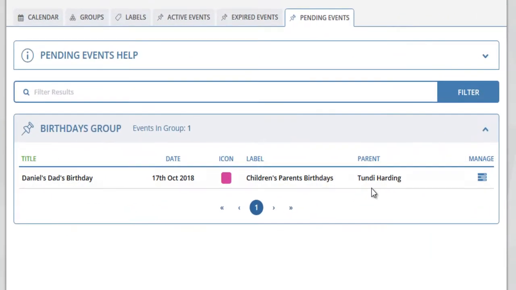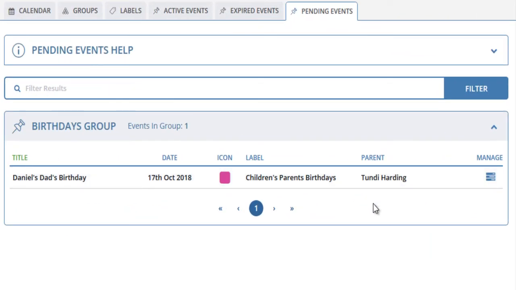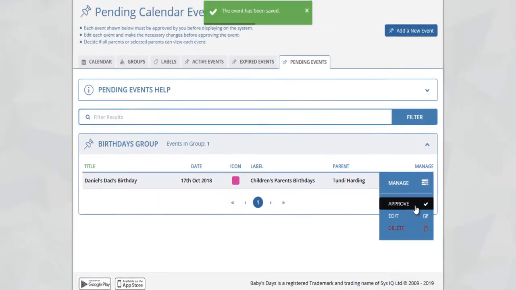Here we can see that parent Tundi Harding has added an event titled Daniel's Dad's Birthday, and the date of the event is the 17th of October 2018, and that has been assigned with the Children's Parents Birthdays label within the birthdays groups. What you can now do is decide if you would like to approve this event that will then go live on the system and visible to selected parents. To do this, click on the Manage button and click on Approve.